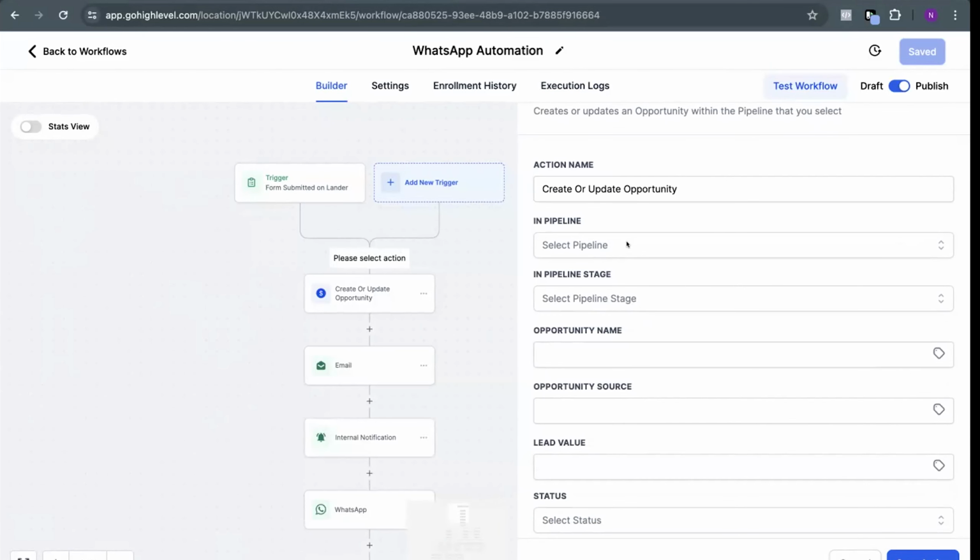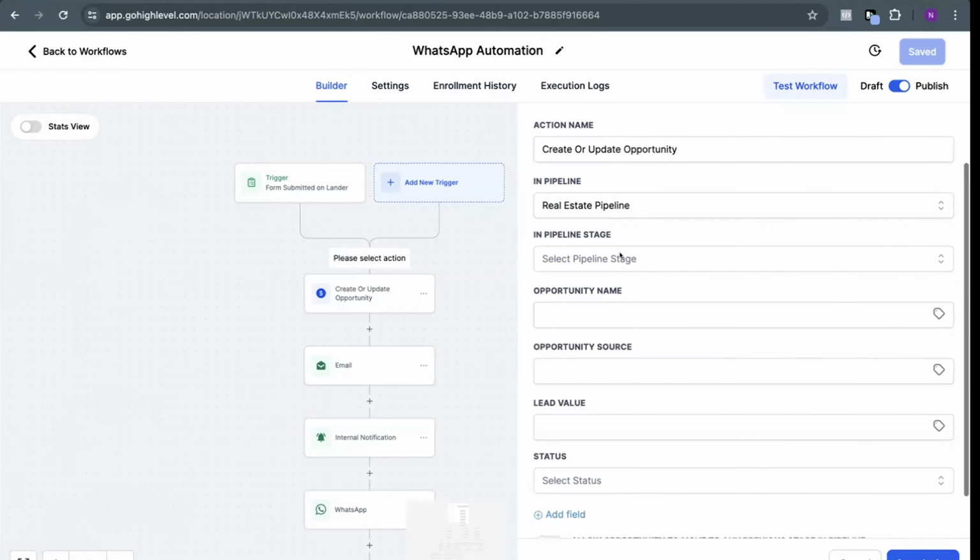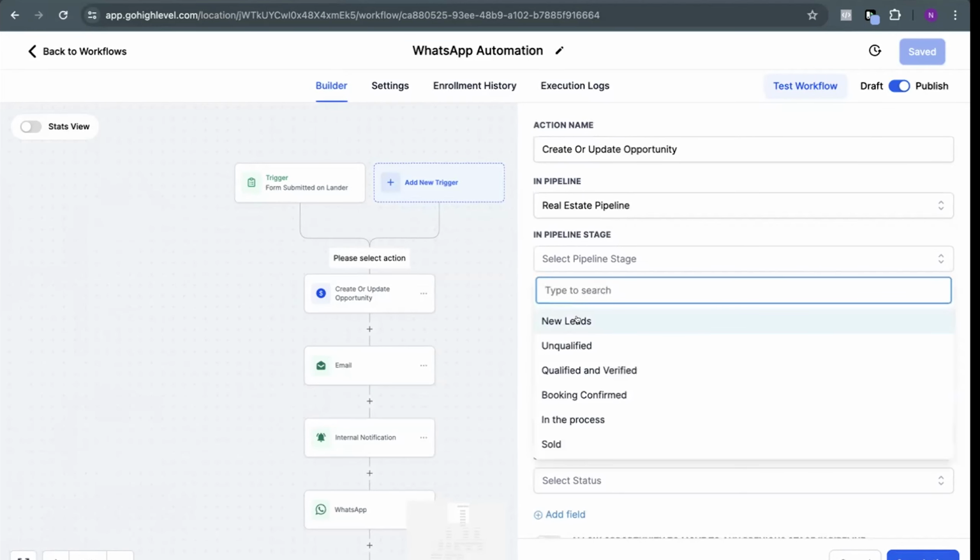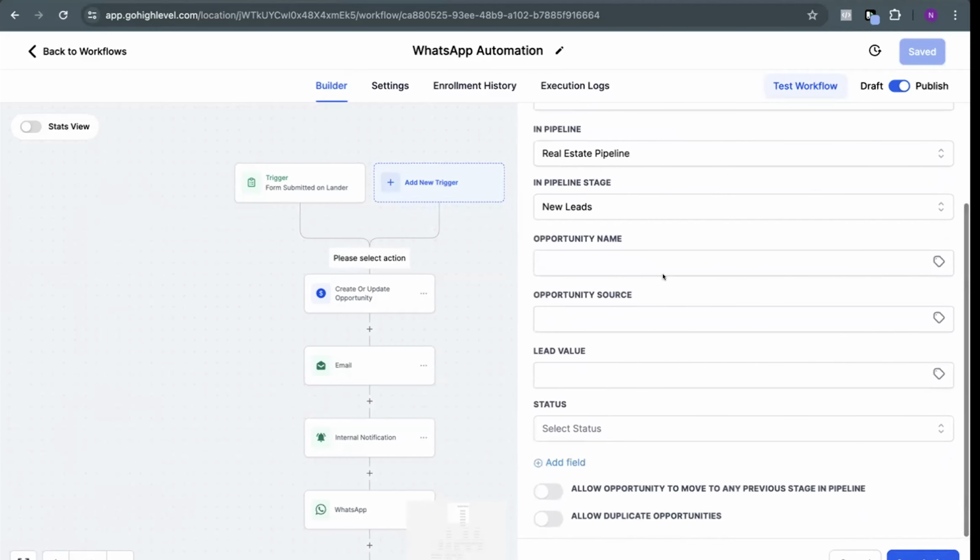Once you have selected the action, create or update opportunity, what you're going to do is select the pipeline. The pipeline is where the contacts are added into the CRM. And this is basically like a group, if you can imagine a container where everyone's going to fall once they submit the form. So everyone's going to fall within this pipeline called real estate pipeline. In the pipeline stage, there should be multiple stages. Right now, there's like 4 or 5, but you can end up creating as many stages as you want.